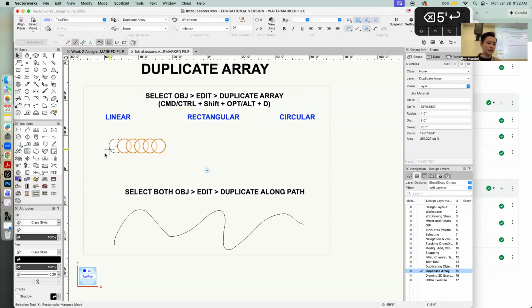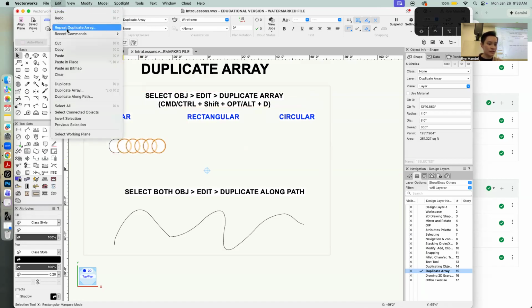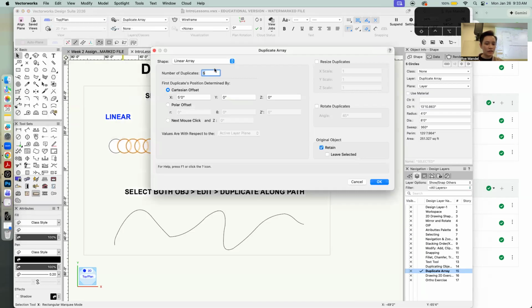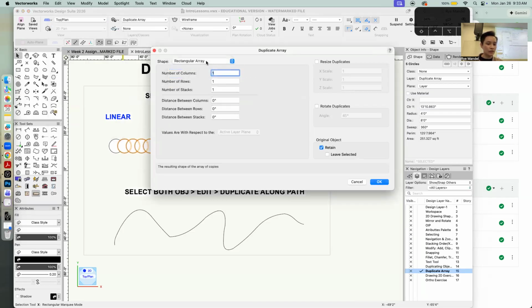And then this will make everything very patternistic. There are other ways to do this too. Let's say you wanted a duplicate array that is more of a rectangle or a circle. You can do this in columns, rows, and stacks. So let's say I wanted 6 of these in a column. Let's say I also wanted 6 of these in a row.